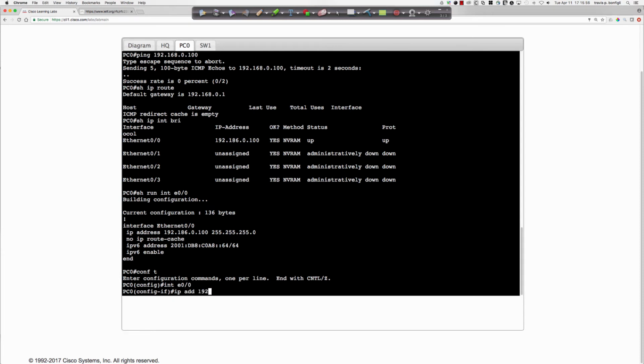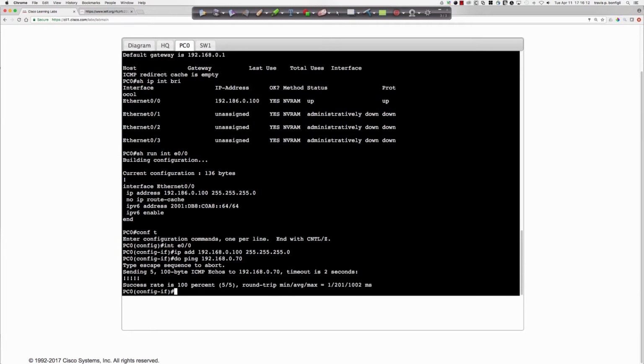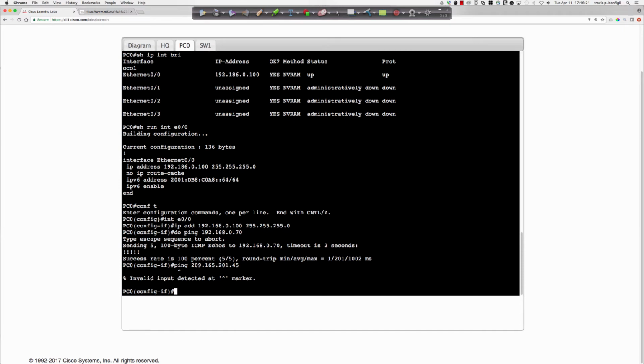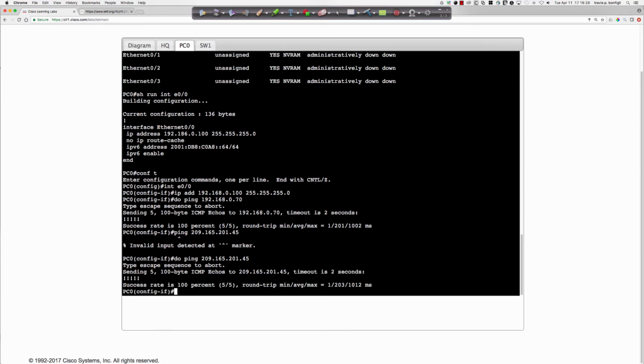So IP address 192.168.0.100. We're going to go with the /24. And now can I ping out to 209.165? Well, actually, we should probably start here. 192.168.0.70. Can I ping the SVI on the switch? Fantastic. Can I ping 209.165, what was it, 201.45? And we can. Okay, great.